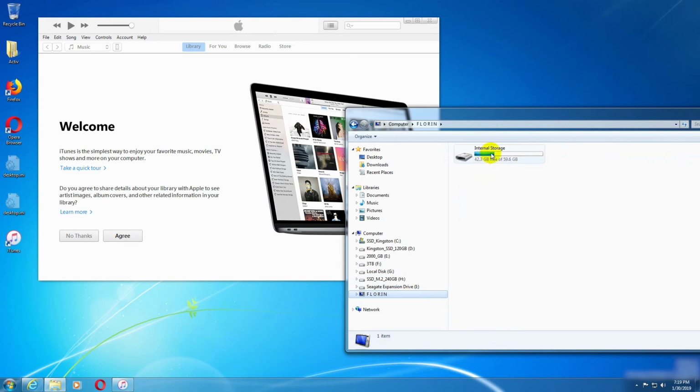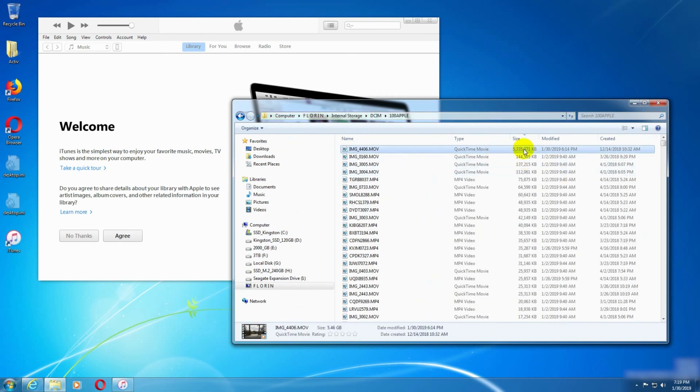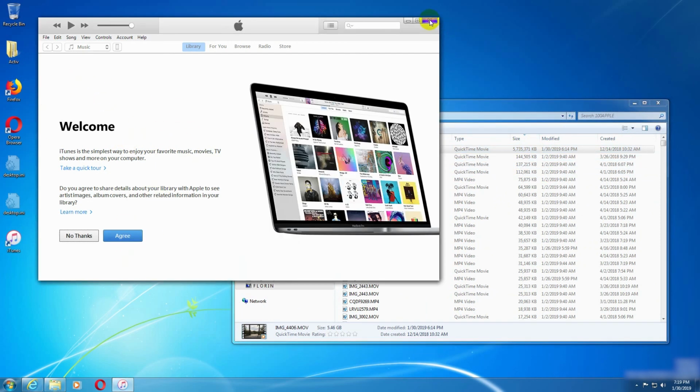Okay, and let's go back to the internal storage, DCIM, and sort the list by size, and voila, there's the 4K video, which is 5 gigabytes in size. So to access all the files, you just need to install iTunes, and that will allow it.